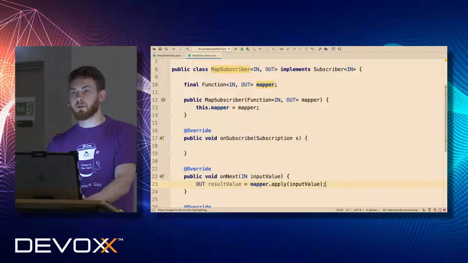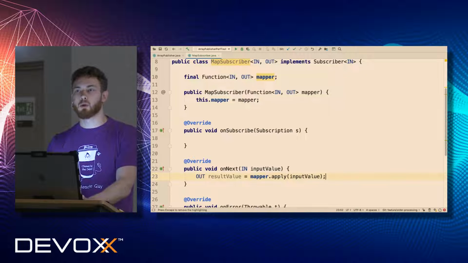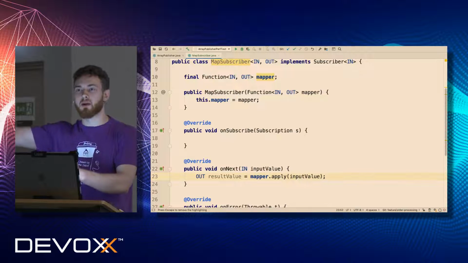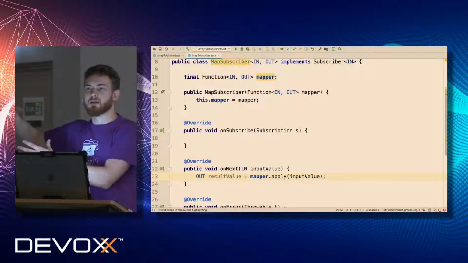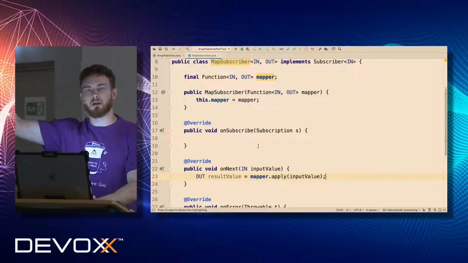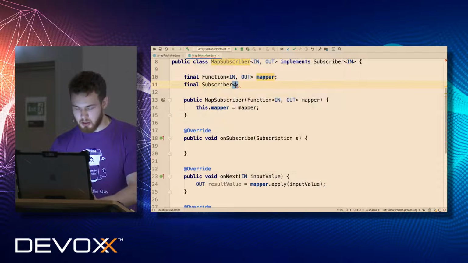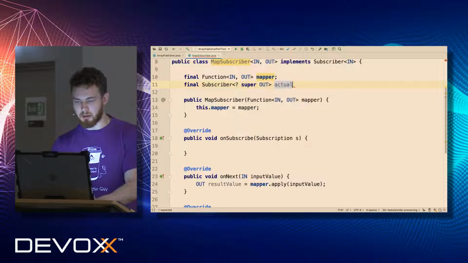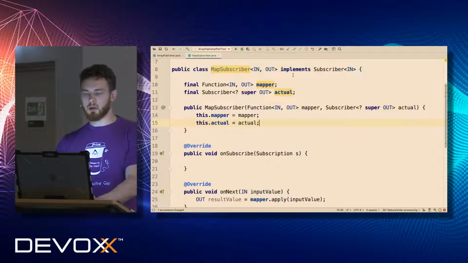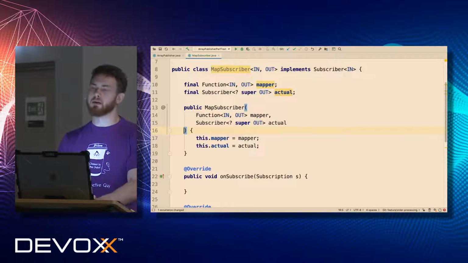Here we go. Now the following question: to whom do we have to send our output value? In order to make this chain, like on the image, we have to have a next subscriber in the chain, right? We have to have a delegate or actual subscriber. So we put in the same final field a subscriber, which basically accepts all kinds of output, right? And we call this guy actualSubscriber. Here we go. We've got a function which maps A to B, and we've got a subscriber which receives B afterwards.